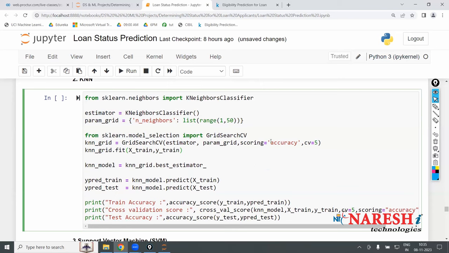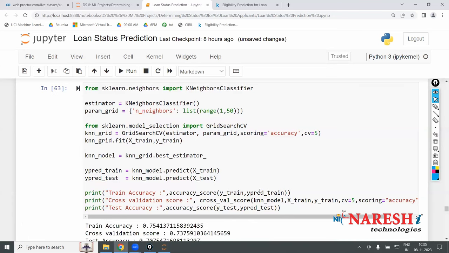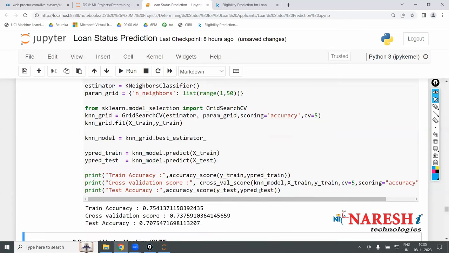Now, grid search CV I have applied. After applying grid search CV with fit on X train, Y train, whatever best parameter I have got, the best estimator, I'm going to store in KNN. And with the KNN I have stored, I'm going to predict on X train and X test. And finally, I'm going to calculate once again train accuracy, test accuracy, and CV score. So using hyperparameter tuning, you get the best model, and with the best model, you calculate the train, test, and CV.